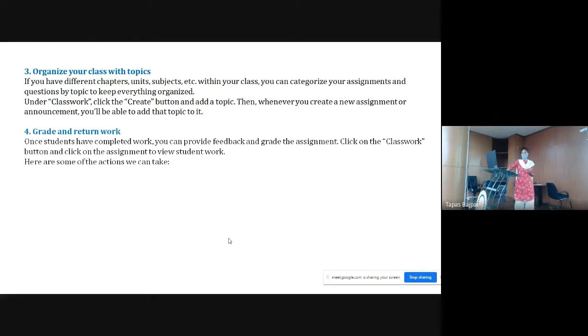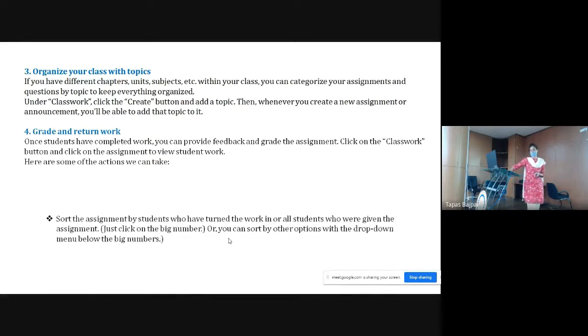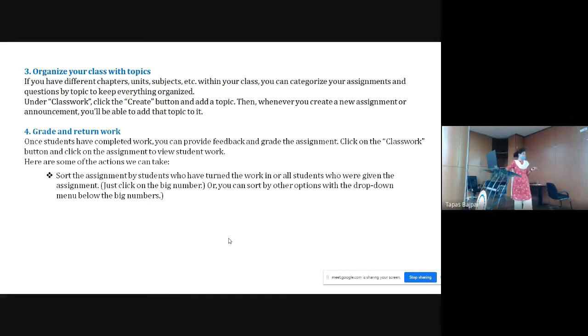so that students can be aware of this. And the next is grade and written work. This also I have explained, like we can grade the assignments or quizzes, and then we can return the work. If we are not satisfied with that, then we can return it. So for the grade and written work, these are the various actions we can take. So we can sort the assignments depending on the grading or depending on the name. That option is also there.